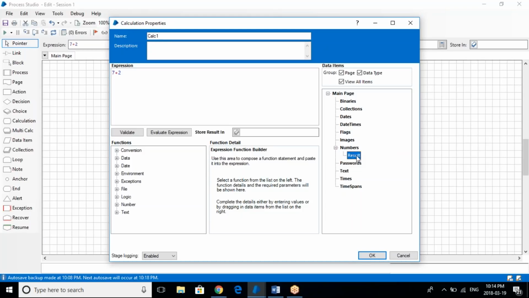So you can understand that this is the one that you created. Now if you want to just store the value of this 7 plus 2 in the result, what you can do, you can left click it and drag and drop from here to store result in. As soon as you do it, this particular property of your calculation stage is completed.